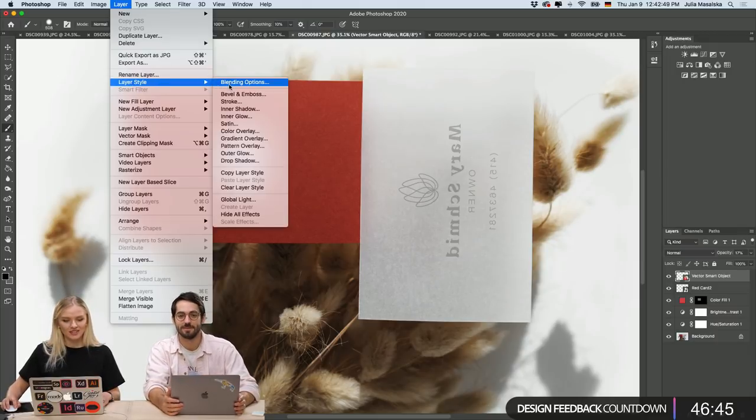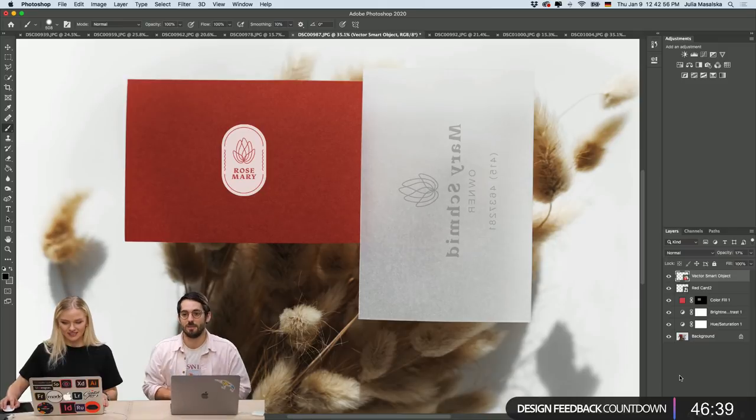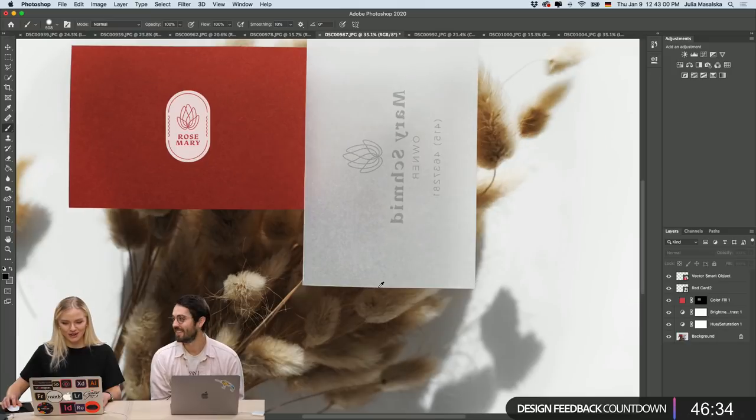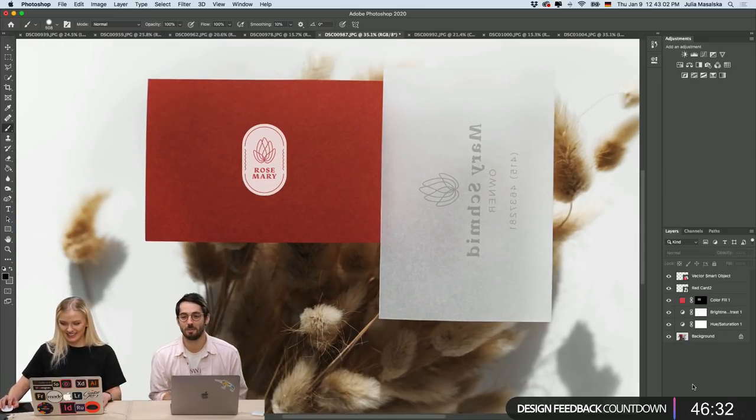I was looking for it the other day as well. I'm always looking for blending options, but it's in Layer Style. Yeah. There are a lot of tools in Photoshop. I know. Photoshop is a big forest that you have to find your way through. For sure. And then everyone makes their own paths and then kind of sticks to them.